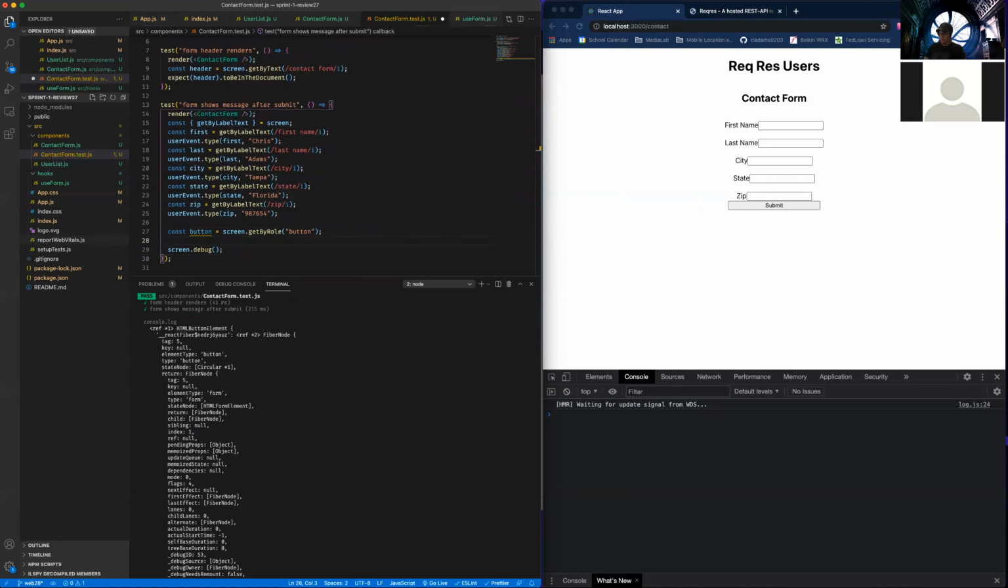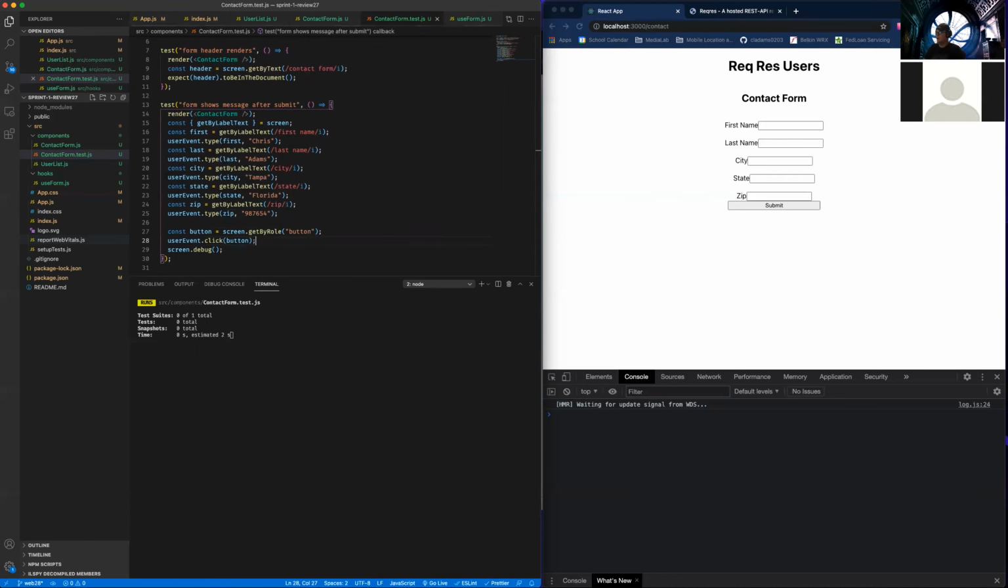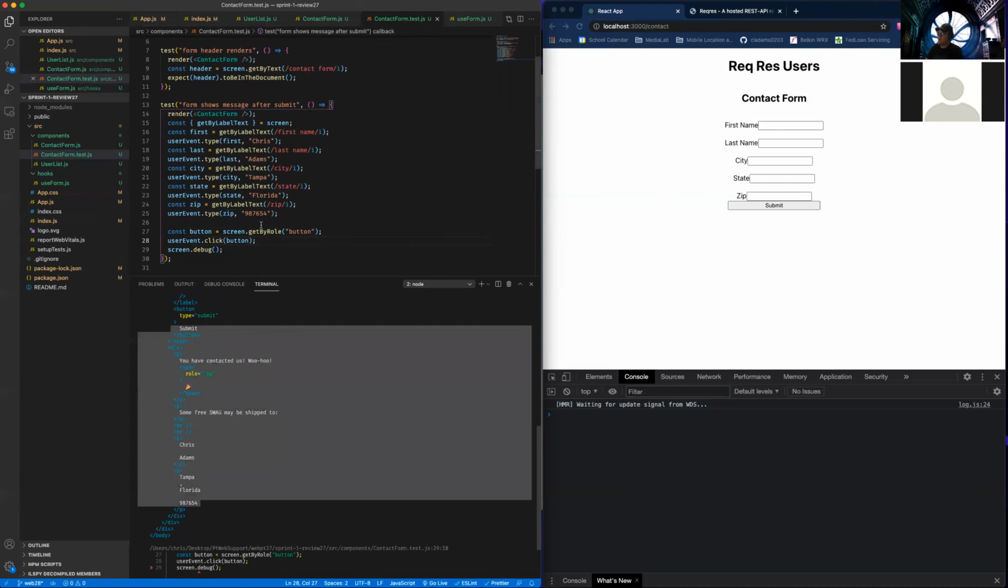So now I'm going to go user event dot click, and I'm going to click on that button. And then see what screen debug says. Ooh, look, there's my message down there. All this just showed up. So that wasn't there before. So now we could write our assertions.